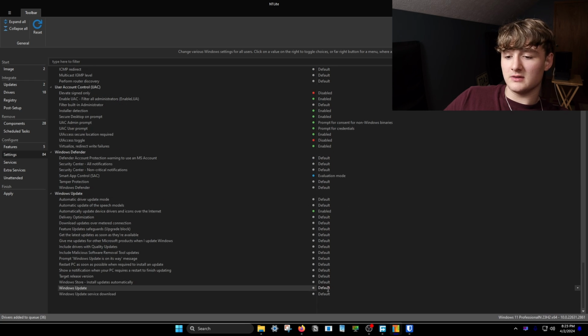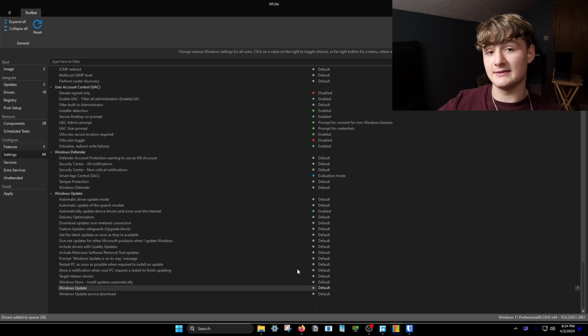I'm going to leave this on default, but be careful because Windows updates can be, obviously, as everybody knows, annoying, and they can break things, especially when you have a Windows install like this that's highly customized and might not have all the required dependencies.